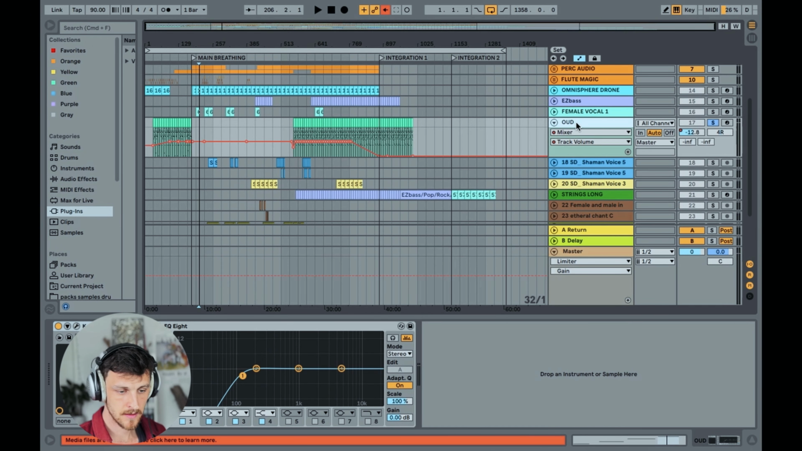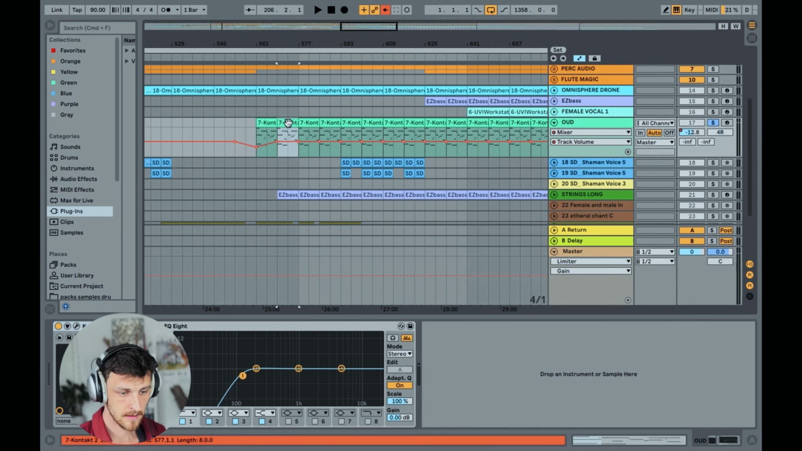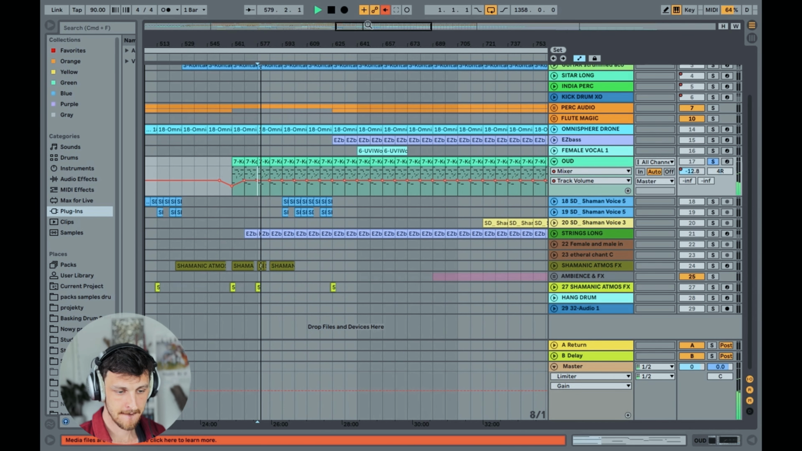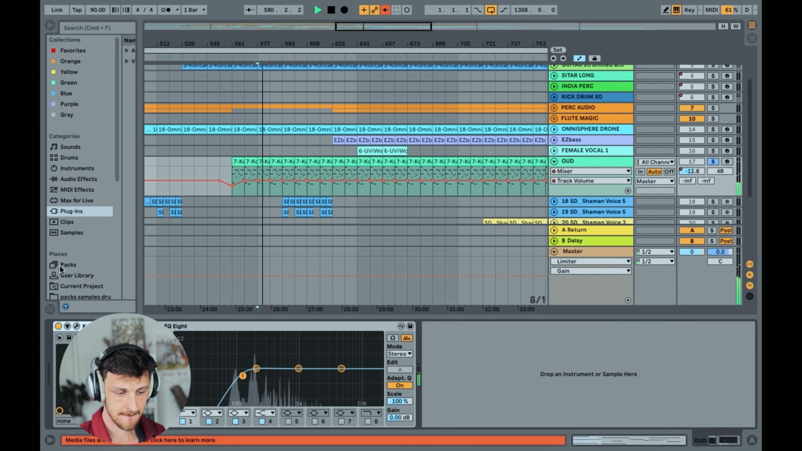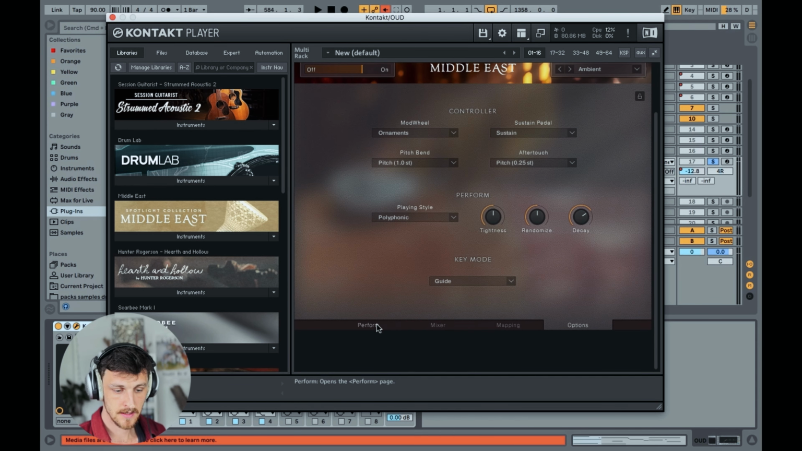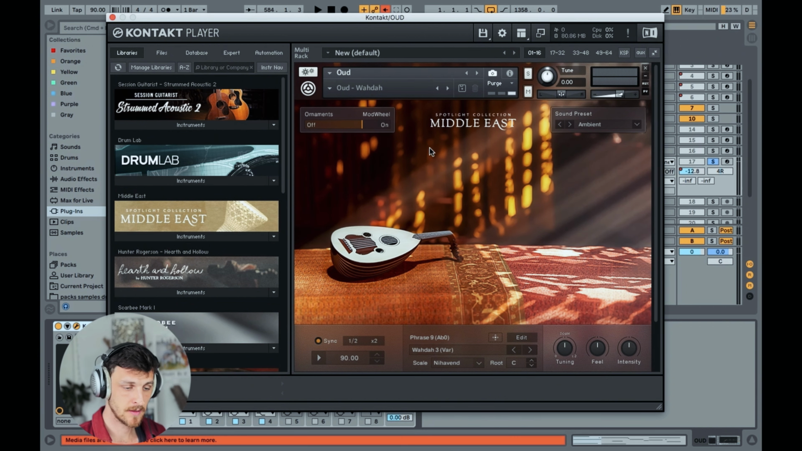Another instrument is Oud. It's a melody that I've created here. It's a basic melody. Sounds like this. And it's another plugin that I bought a couple of years ago, Middle East Oriental Sounds. This is actually Oud. You can manipulate these sounds. There are a lot of presets that you can use and get inspired by.